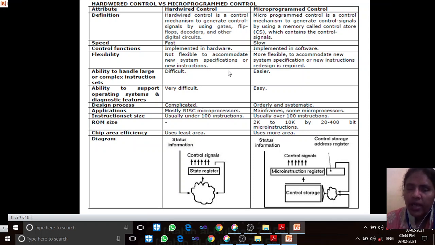It is hardwired. The wire connections, everything is done. You have to just switch on; it's like plug and play. Hence, it is fast. When you come back to the microprogram control, the micro instructions need to be fetched from the memory, so hence it is slow. The control functions are implemented in the hardware in one case, and in the software in the other.